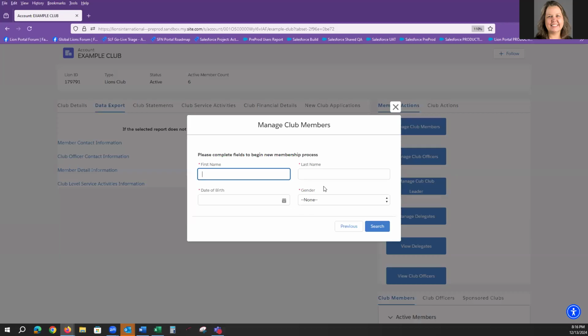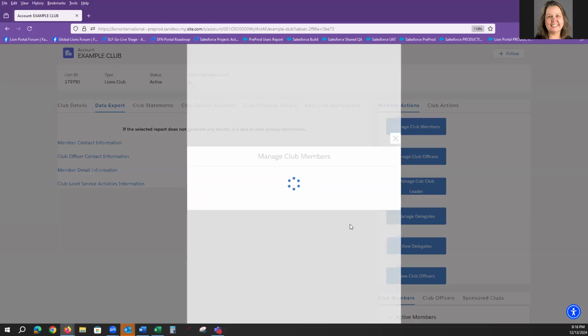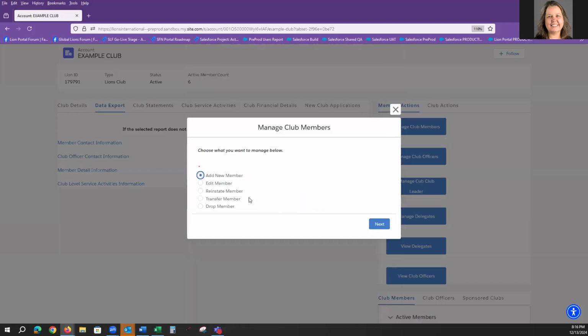Now, the other thing to keep in mind is there's also transfer and reinstates. Transfers and reinstates can be done again, in lieu of adding a member. You can transfer someone in or reinstate. Transfer members can be done with anyone, anywhere in the world. You can transfer somebody in. The key for transferring a member is that they are dropped from the club that they were previously in. You cannot transfer somebody unless they are dropped from a club.